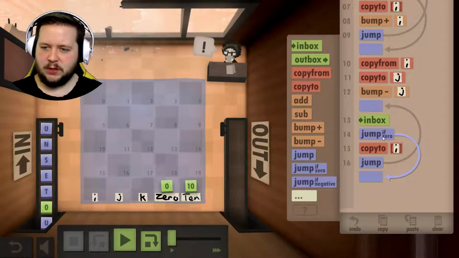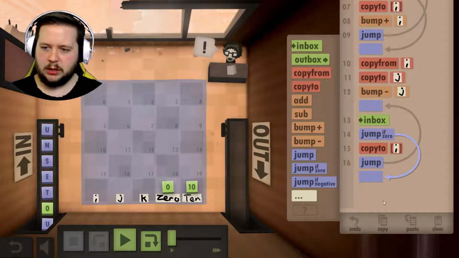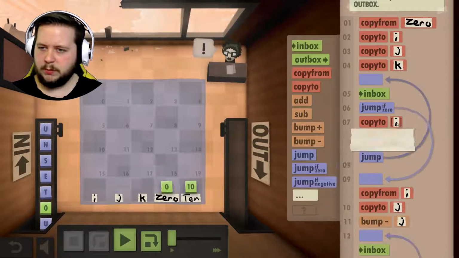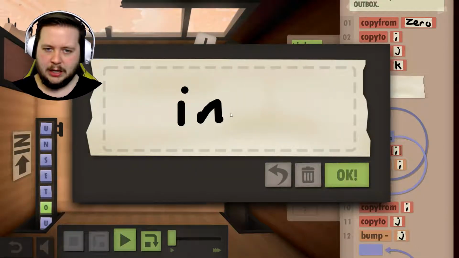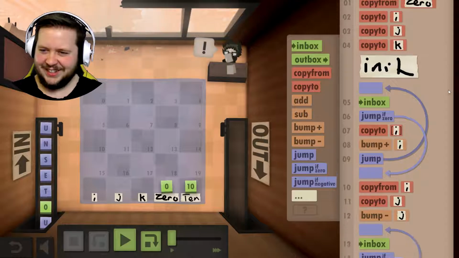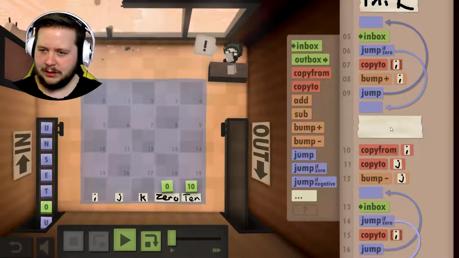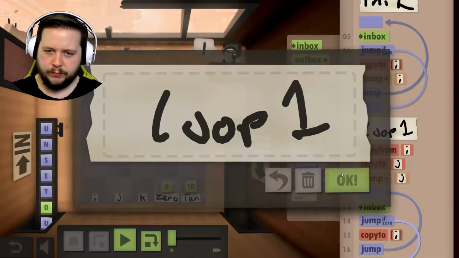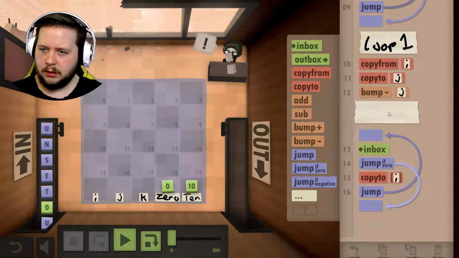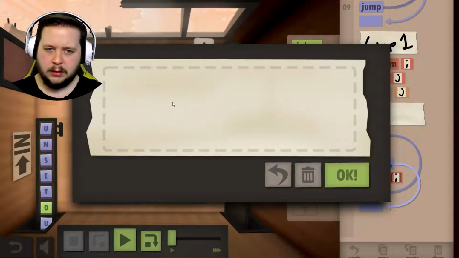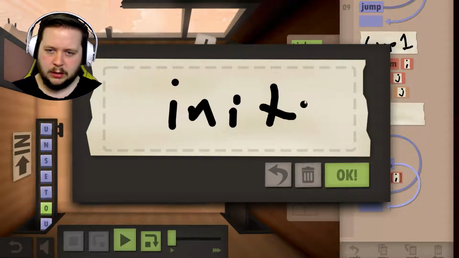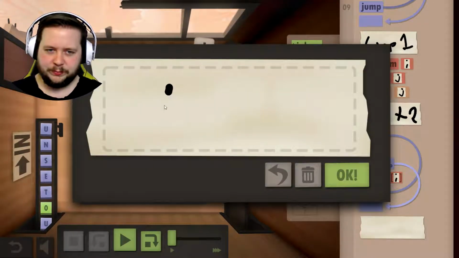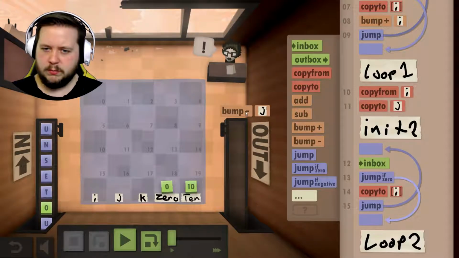But once I have this F0 here, I'm going to put some notations around here. So we've got the init, and then we've got loop 1, and then init 2. And then this is loop 2. I thought I removed this minus J.